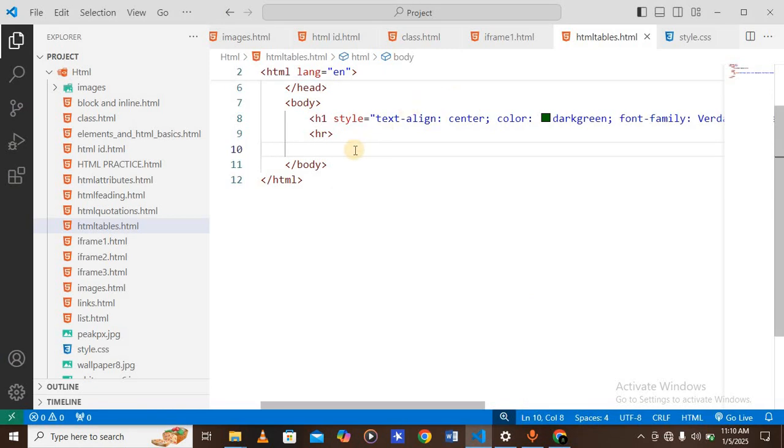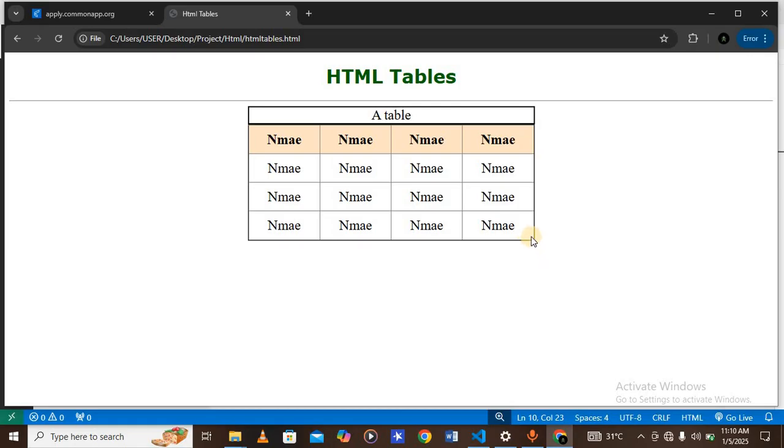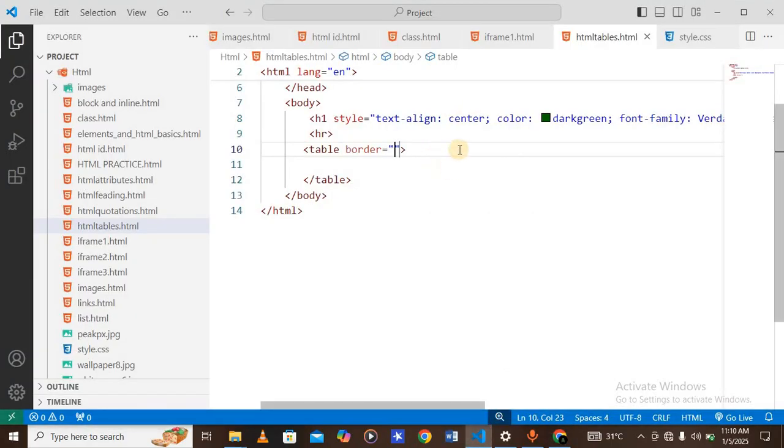To start a table, we have to start with a table tag. To start the whole table, we use the table tag. Inside the table tag, we start with the border. The border is basically these lines bounding the table. Without it, you will not see the lines. I'll put in nothing there so I can practically see what will happen if we don't put it.